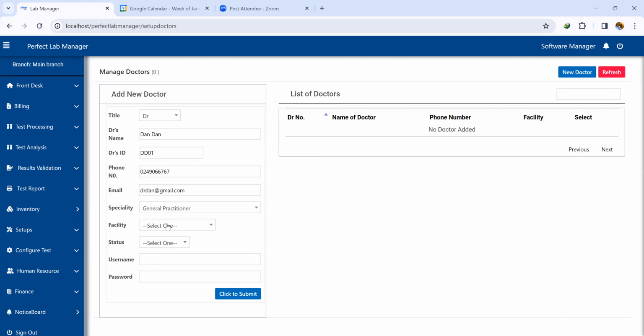And then the facility the person works from, there's a list of facilities provided for you, but you can also type in your own. So Damango Government Hospital. And then the status, you put the person to active. Then the username and the password.